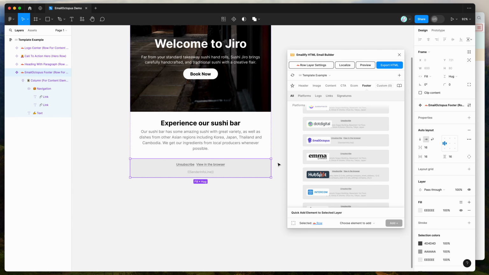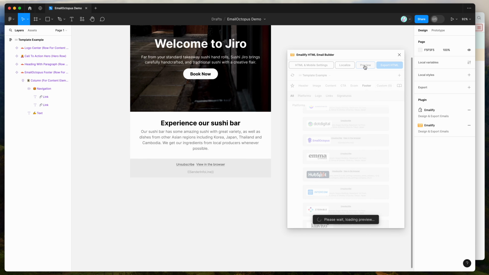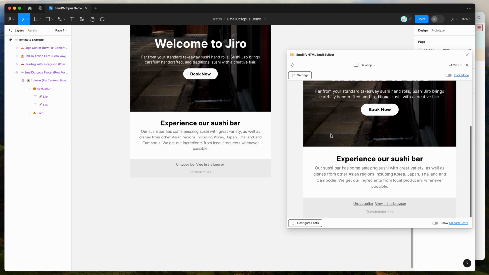So once you're happy with your design, you can preview it in the plugin by clicking on the preview button here, and that will automatically load up a real HTML preview of what the content's going to look like when it gets exported to production-ready HTML.